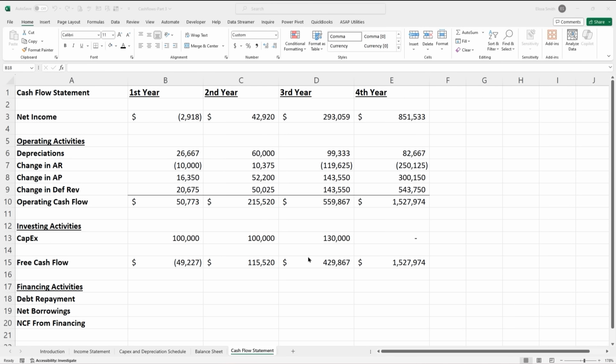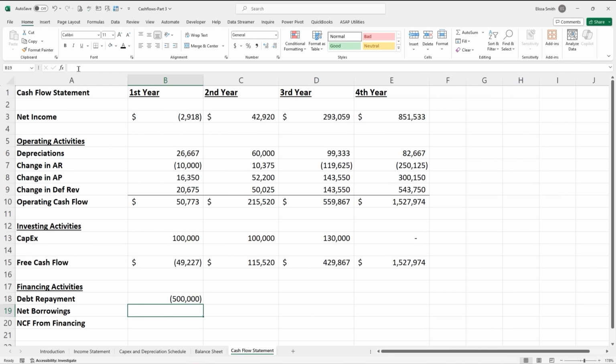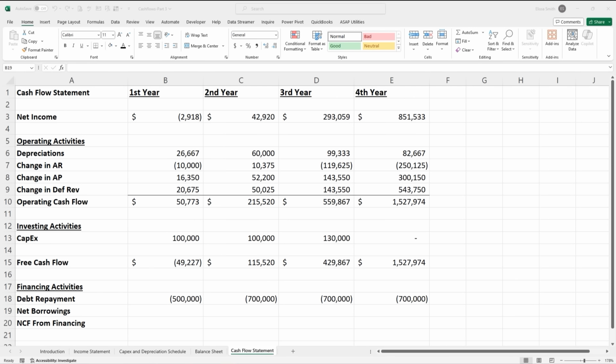Now let's start with our debt repayment. We're going to go ahead and click here. We need this to be a negative value, and it is going to come off the balance sheet. We'll link to it. So after we click, we'll hit the equal sign, go to our balance sheet, come down towards the bottom under our assumptions section. We're going to click in cell C43, our first year of debt payments, but also up in the formula bar, I'm going to put a negative in front of that to make it negative when it comes over to my cash flow statement. Then, of course, I'll drag that over for years 1 through 4, and it gets filled in.